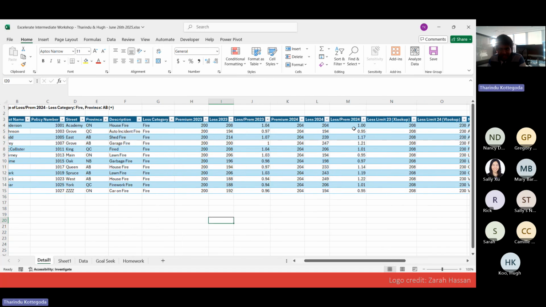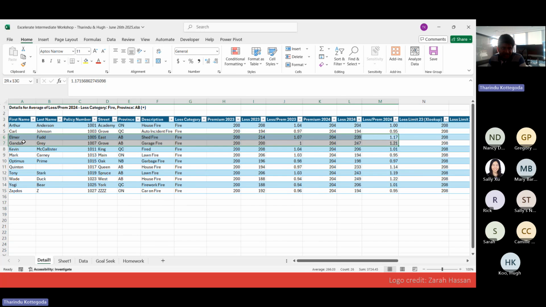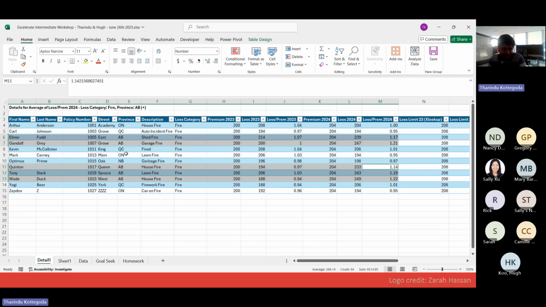You can see that in 2024, there were some places that were hit really hard. So here and here. And you can also see, coincidentally, because I made this data, that all of it was in Alberta. And so you might be able to explain what happened there.